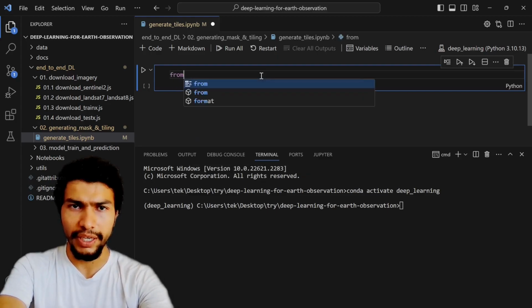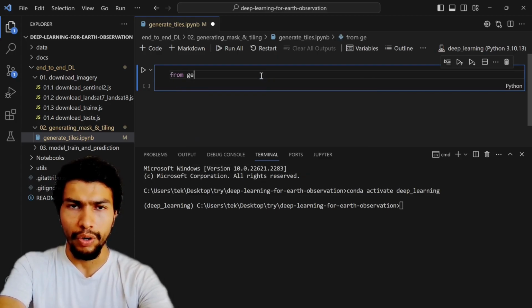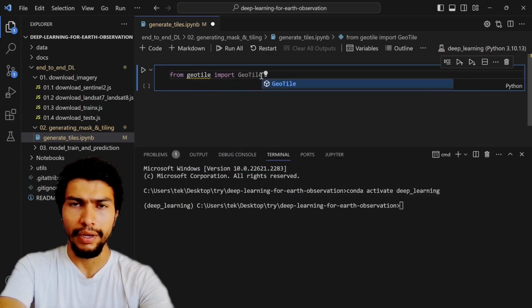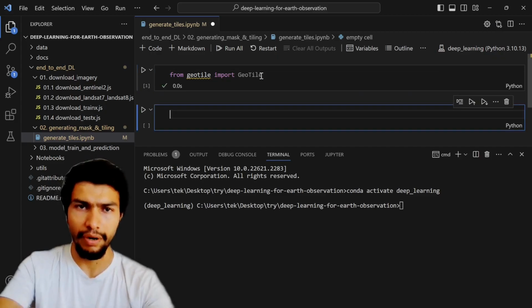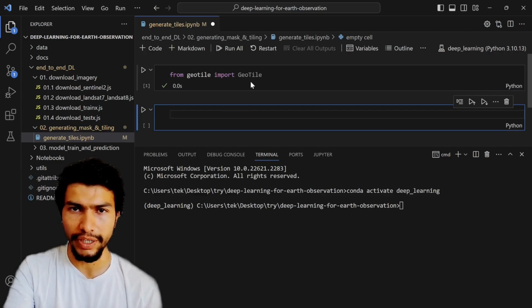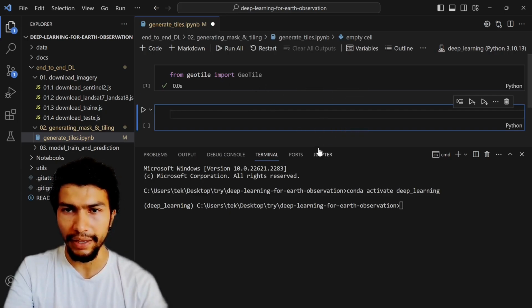The first thing is I need to import the GeoTile package. From GeoTile, import GeoTile and then hit run. If it runs successfully, that means we successfully installed our GeoTile package.